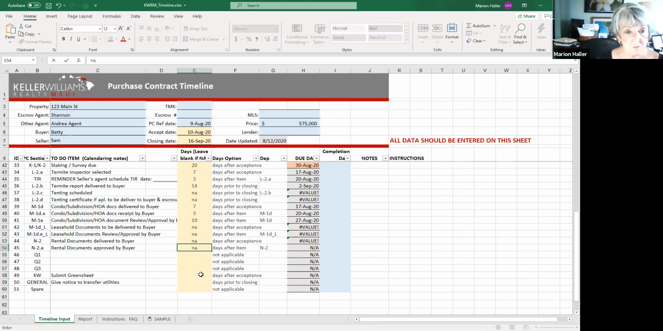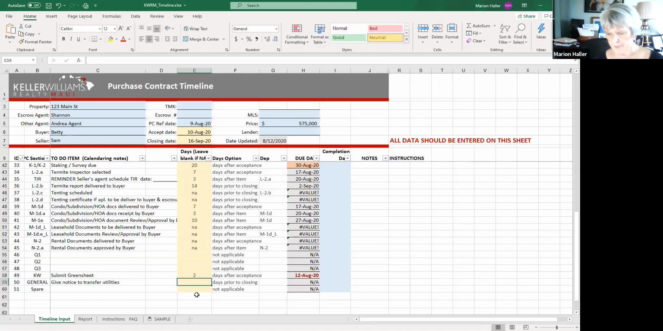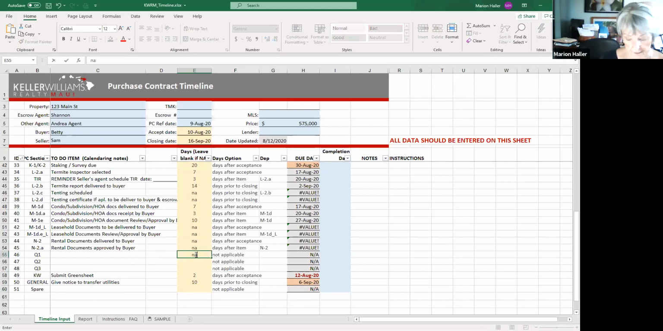And then the reminder to submit my green sheet 2 days after acceptance, and a reminder to give notice to transfer utilities. And I might do that up to 10 days prior to closing, just because cable can take up to 10 days here. So you want to make sure about that, right? And then it's good to add NA even into these.